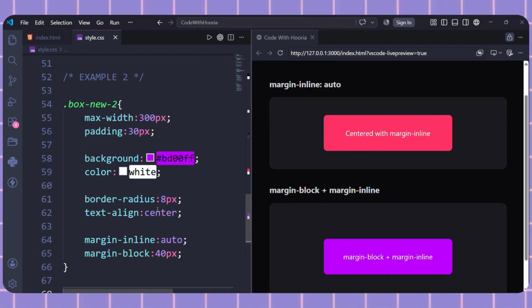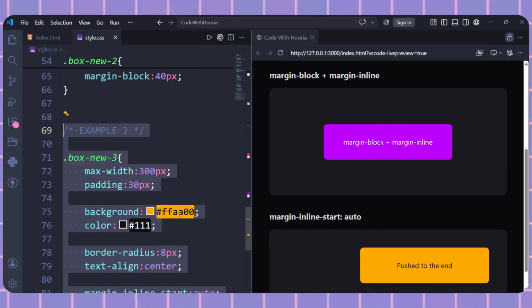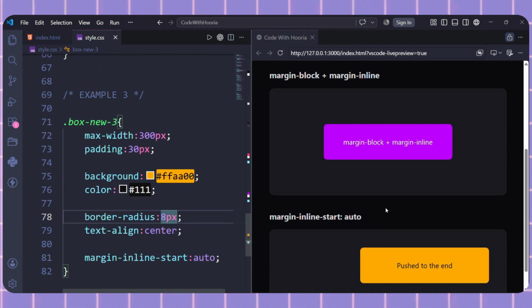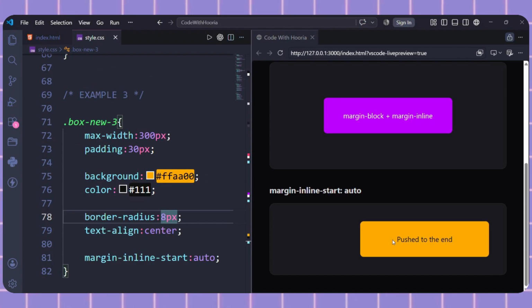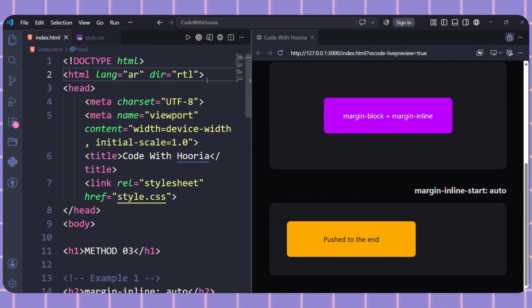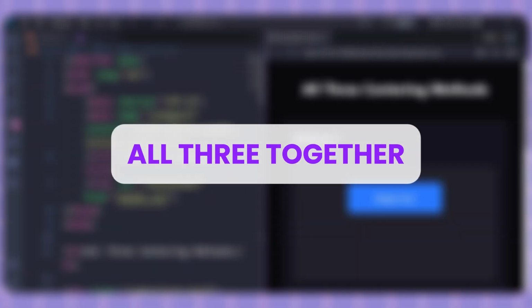Super clear, super semantic, and if you only want to set one side, you can use margin-inline-start or margin-inline-end. margin-inline-start: auto pushes it to the end, right side in English, left side in Arabic. No margin-left or margin-right, just start and end. Way more semantic.